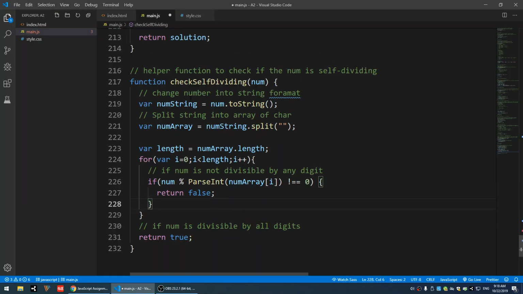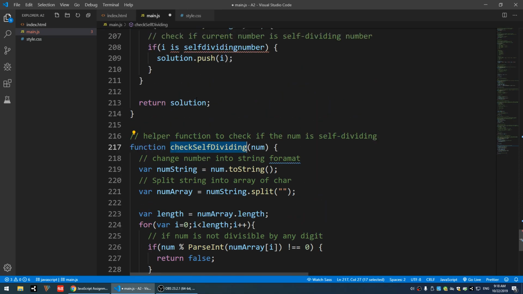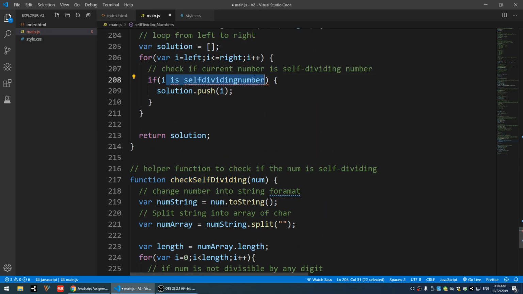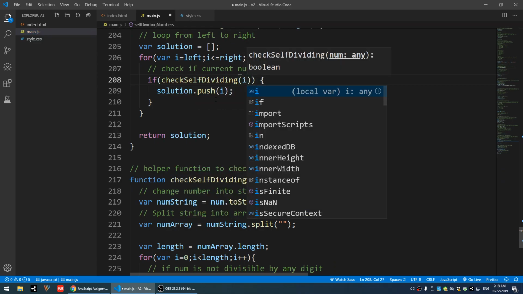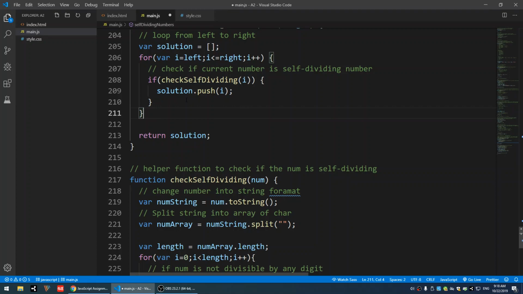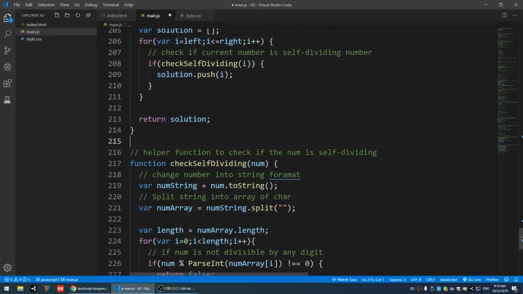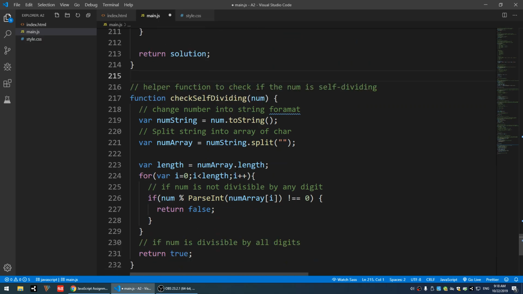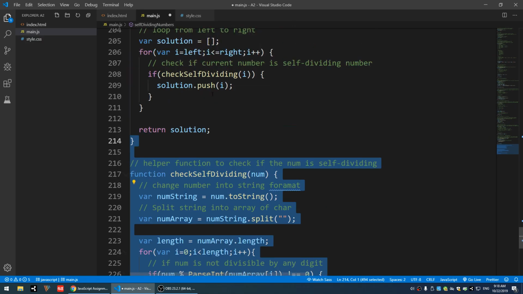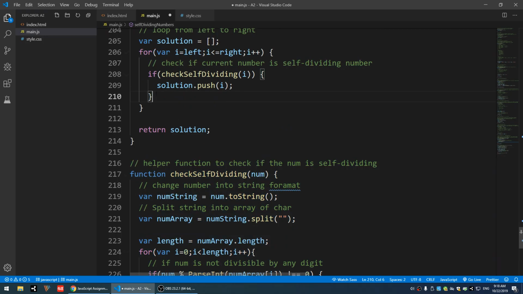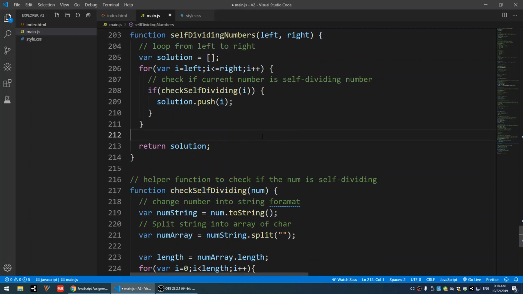Alright, so now we have a function that returns either true or false, checking if the num is self-dividing. So we can put this function inside here, right? We can call if checkSelfDividing(i), checking if i is self-dividing. If that's true, we push that to the solution, otherwise skip it. This could be a nested loop, but to keep it simple, we make it another function and just call the function inside here, making it more readable.